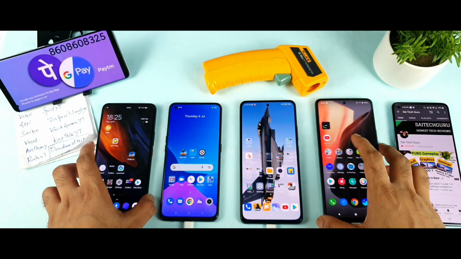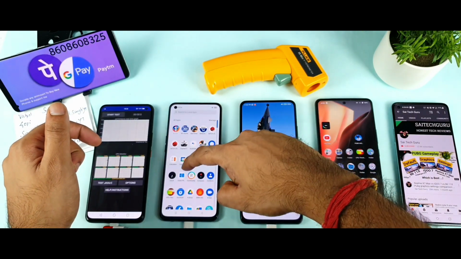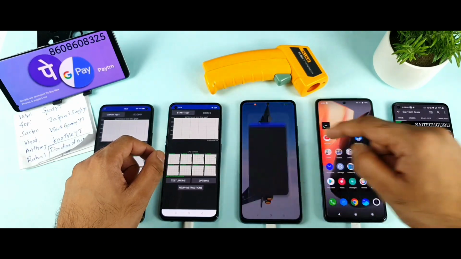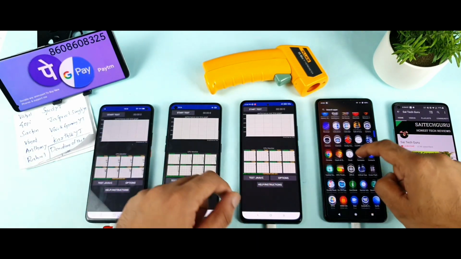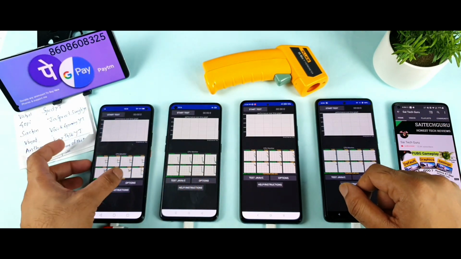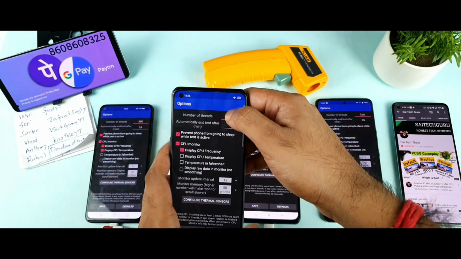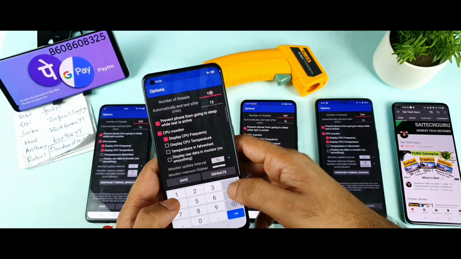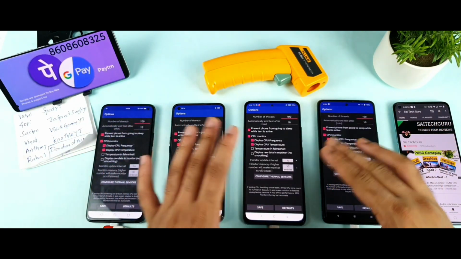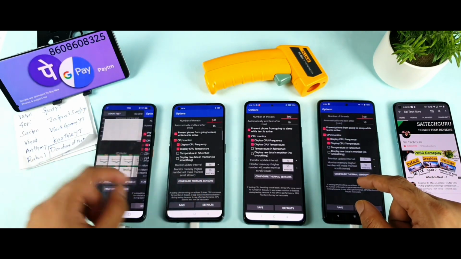Now let me open the CPU throttling application and show you exactly what kind of settings I'm using during this demonstration. It is the CPU throttling application on all the phones, and there is no game turbo. As you can see, there is nothing at all, no game turbo, no game space. Let me show you the settings I'm using. I just want to keep everything the same. Let me change the setting. Now you can clearly see, friends, all the 4 smartphones have completely the same settings. Let me click save.